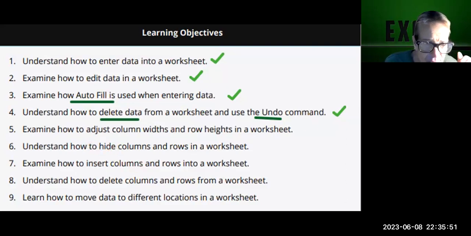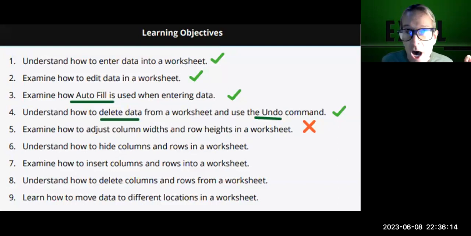Understand how to hide columns and rows in a worksheet. Okay, here's where I say, not a good idea. It's good to know that this option exists, but I don't recommend that you hide anything. There's very little reason to do so. And the problem with hiding something is if you don't know that it's hidden, guess what? It's lost. It could be something that you never completed. Don't hide things, right?